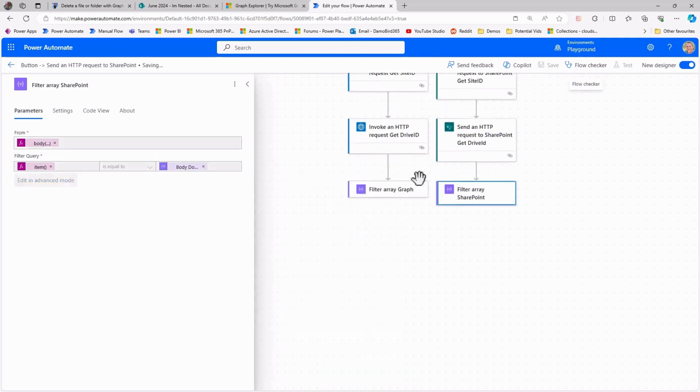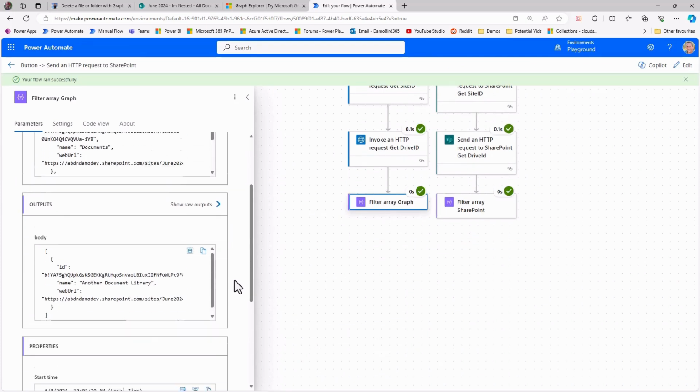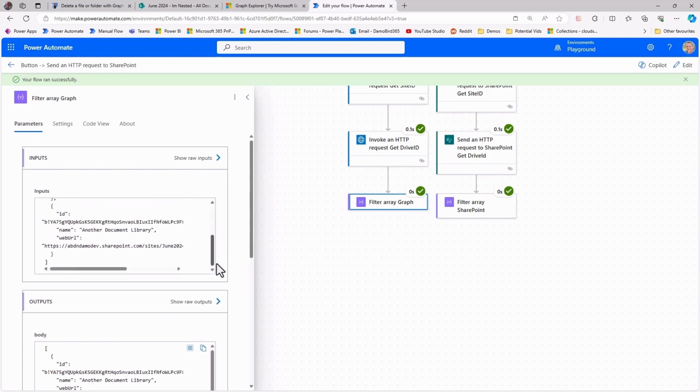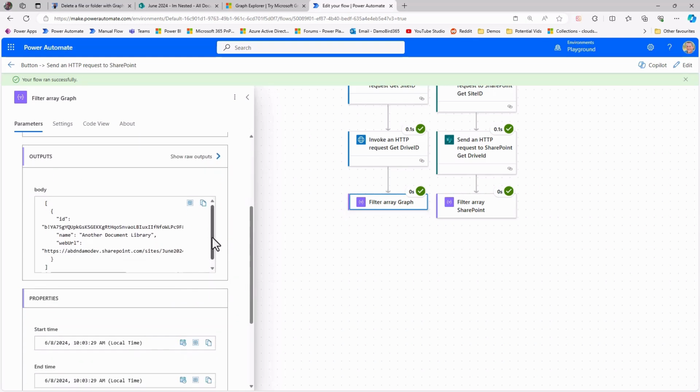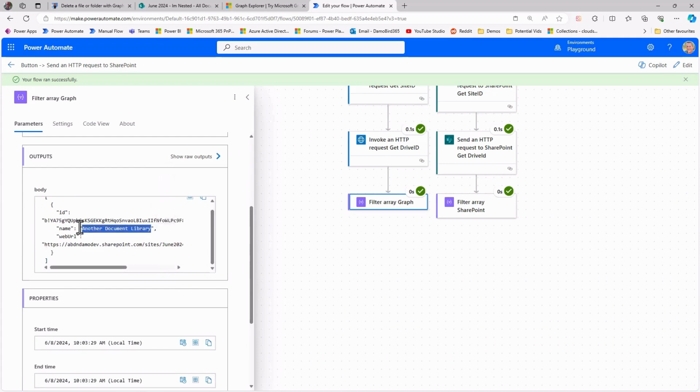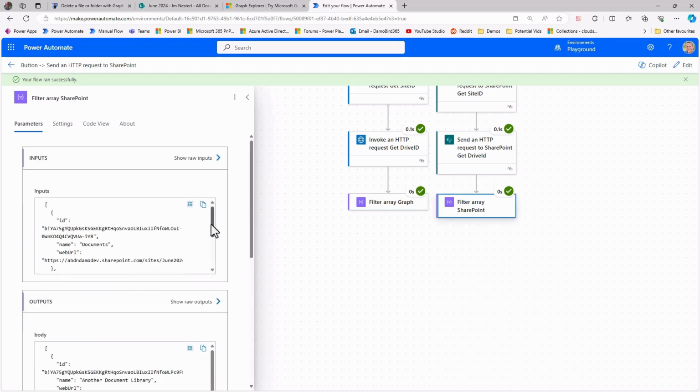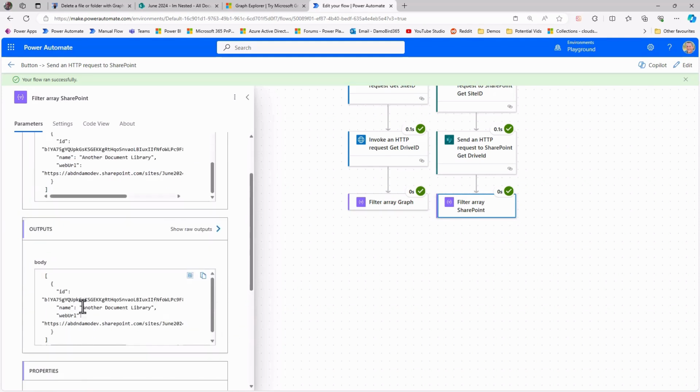So with the flow complete, if we have a look at, first of all, the input, we can see that there are 2 document libraries in this case. And if we scroll down, the output is based on another document library because we've filtered that array. So we now only have that 1 document library. Similarly, on the right-hand side, again, we have the 2 as inputs here. And then in the output, we have another document library. And it's now this ID that we want to retrieve for our next action.